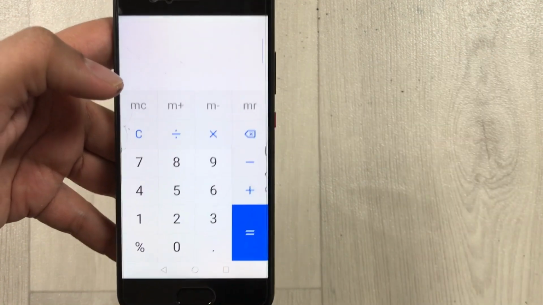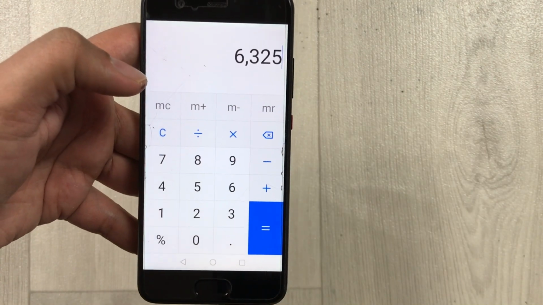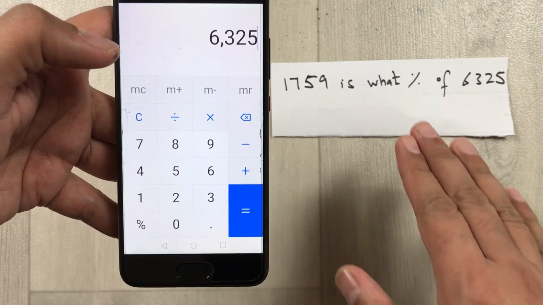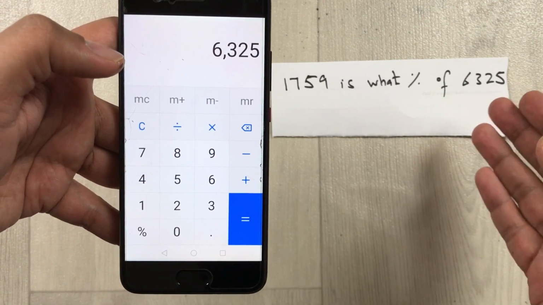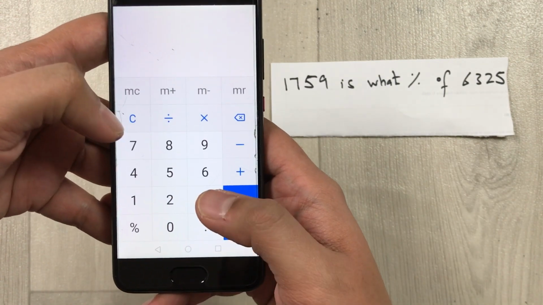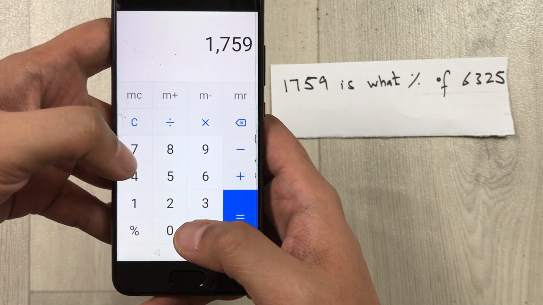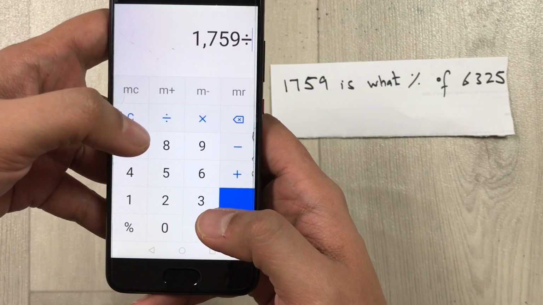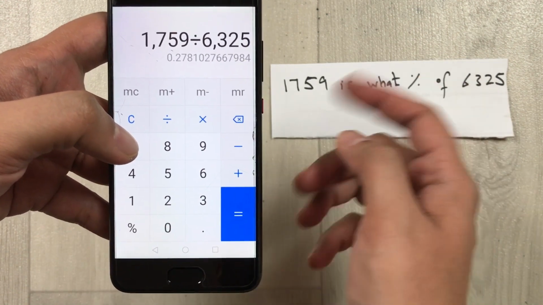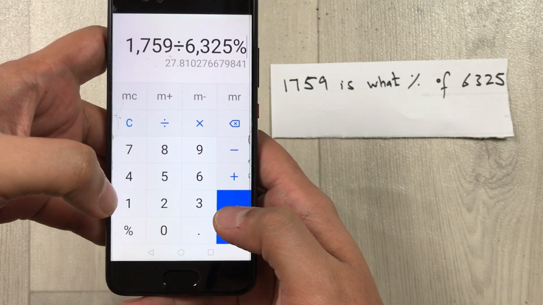Okay, so let's move to another example. Let's say we have a number 6,325, and we want to know 1,759 is what percentage of 6,325. So how to find it out? First of all, we will type this number 1759, and then we divide it by 6325, and then we press the percentage button, and then we press the equal button.